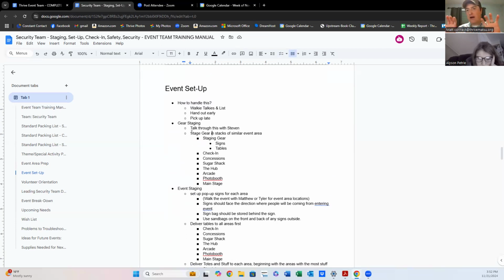We're dividing setup into two pieces. We've got setup for the overall event, the tables, the pop-up signs, canopies, the larger things, the basic footprint of the event, and that's going to happen around 2 or 2:30. Then at 3 is when each individual event area will get set up with the individual decorations.